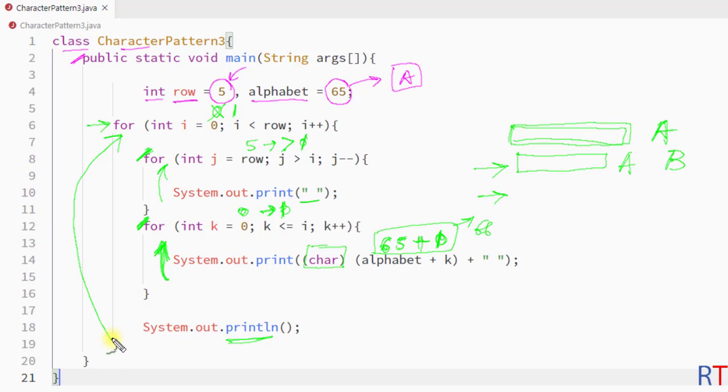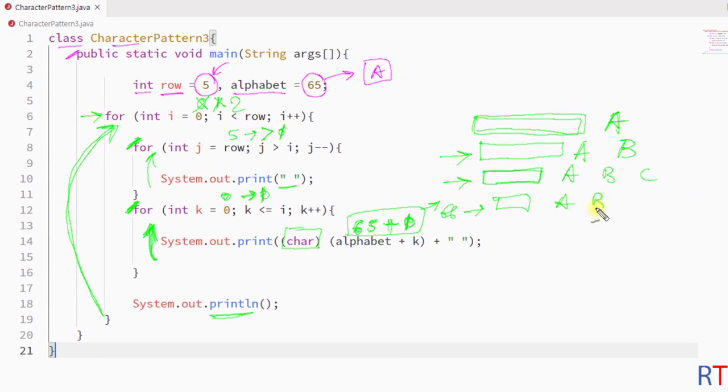And after that we again have the println method, so there is gonna be one line break, and then the control will again go back to the beginning of the outer for loop, and this time the value of i will be 2, so the first inner for loop will run 3 times, so it will print 3 spaces, and then the next inner for loop will run 3 times and it will print capital ABC onto the console, and this way it will continue to print characters and spaces onto the console.